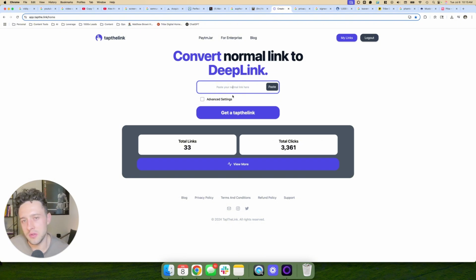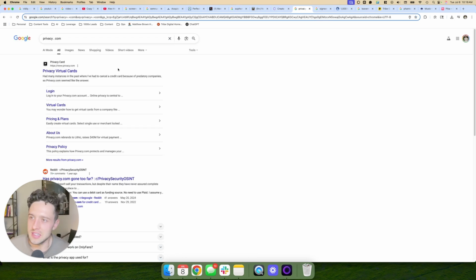And so if you use a deep link, you just paste your URL in here, you click get a Tap the Link, it's free, and then you use that link. It's kind of like Bitly if it shortens a link or something. Then it'll take them directly to the platform itself. Better user experience.